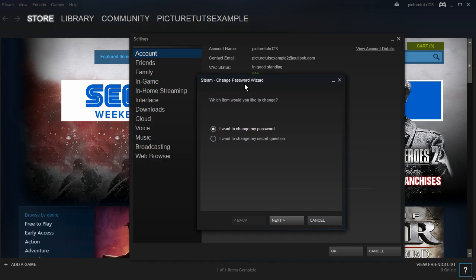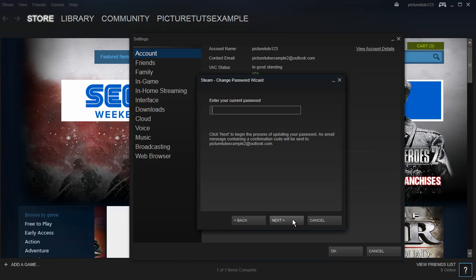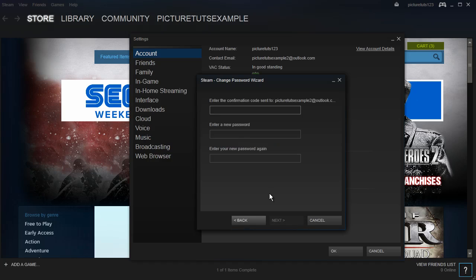You want to select the top option, I want to change my password, and click Next. You now need to type in your current password, so the password you logged in with. And you will now have to go to the email address inbox that you signed up with.